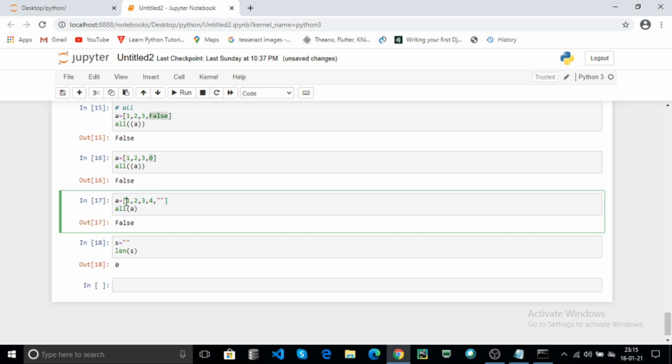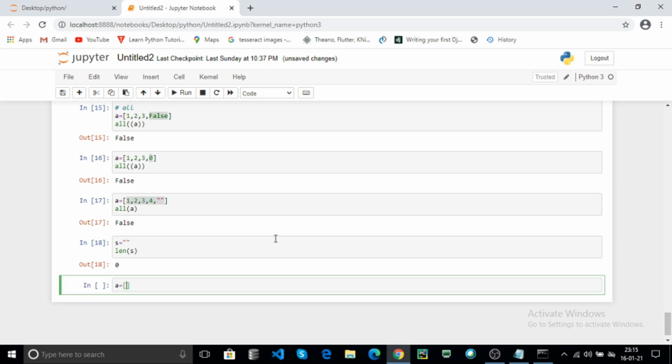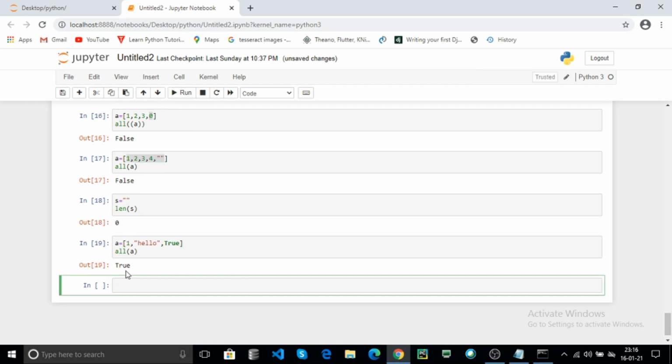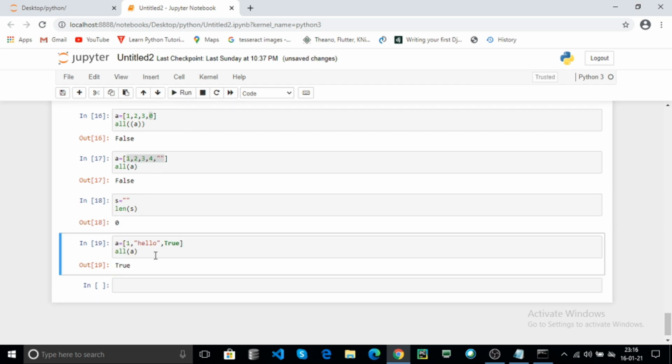If all your object items are true, it returns true, otherwise false. For example, A contains 1, hello, True, and click on run. You can use all of A. Click on run. Here it returns true because all your object items are true. Then it returns true, otherwise false.